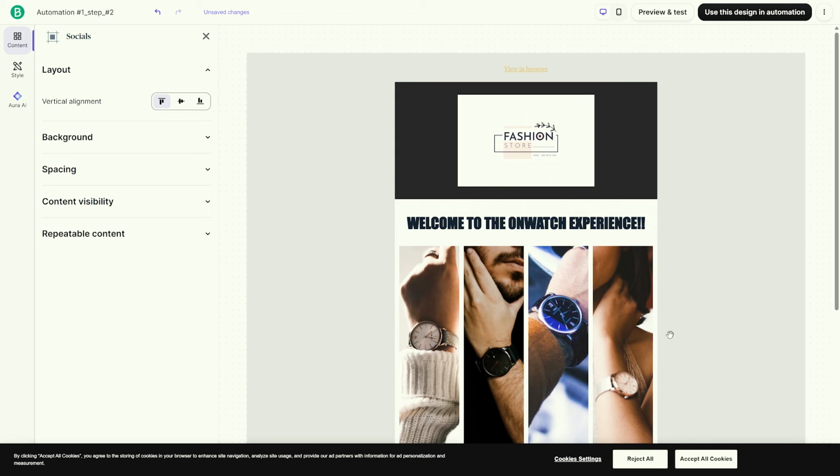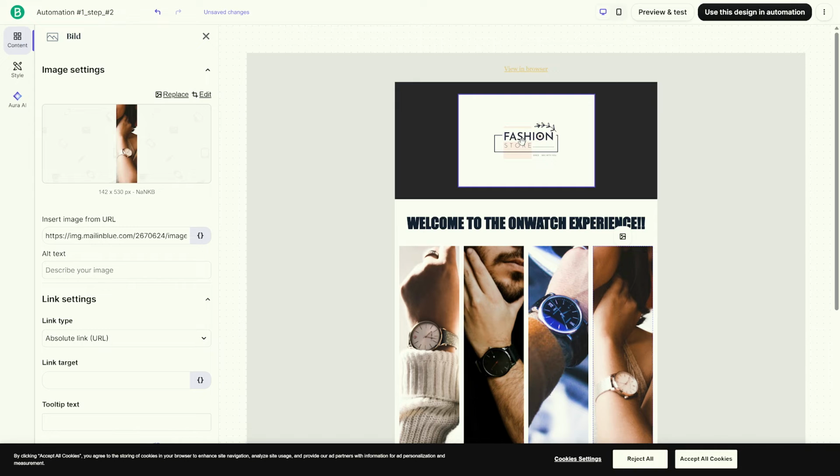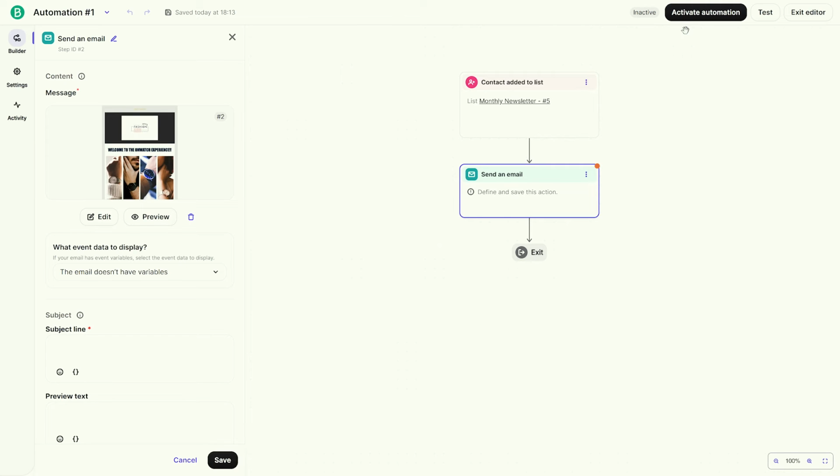Use a different email address to sign up for the newsletter, and follow the sequence to ensure everything works properly. Switch between desktop and mobile to make sure everything looks right. When you're satisfied, click Use this design in automation. You'll still need to set the subject line and preview text for the email.